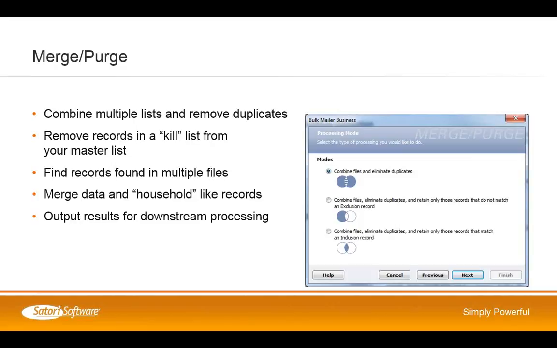The next option is we call it an exclusion record, and I like to call this the kill list option. So obviously you're going to run through. I know it's a little dramatic, but you're going to need background music for this.